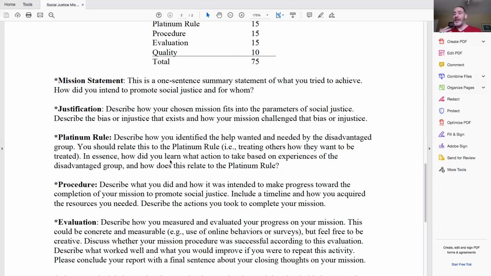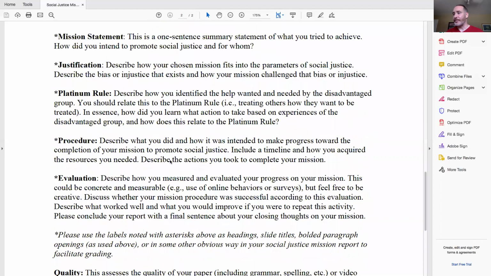You might have to go find this. You may have to go ask people. You may have to go to forums. You may have to do some reading. But I want you to not just do what you think should happen. I want you to find out what that group would want you to do to help resolve the injustice.